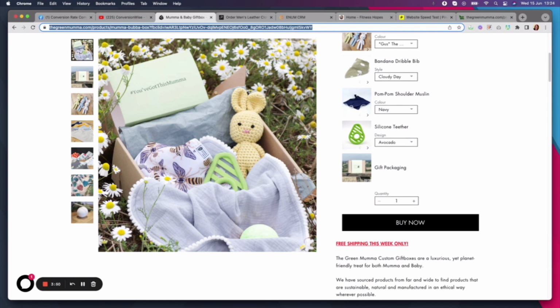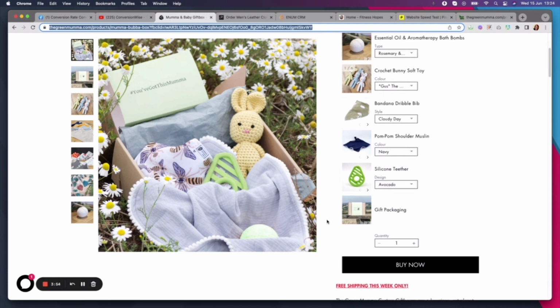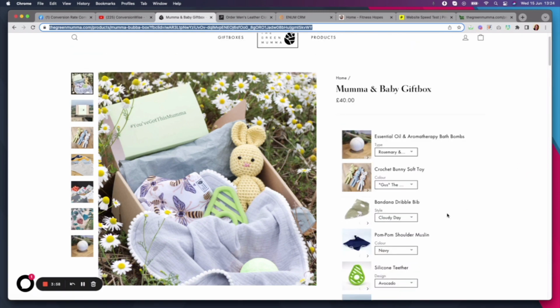So the imagery here is really sweet. I like the imagery. It shows the product off nicely. I understand why you have this displayed like this. I feel like it could be neater, but it's probably a restriction within your theme as to why this is all stacked.